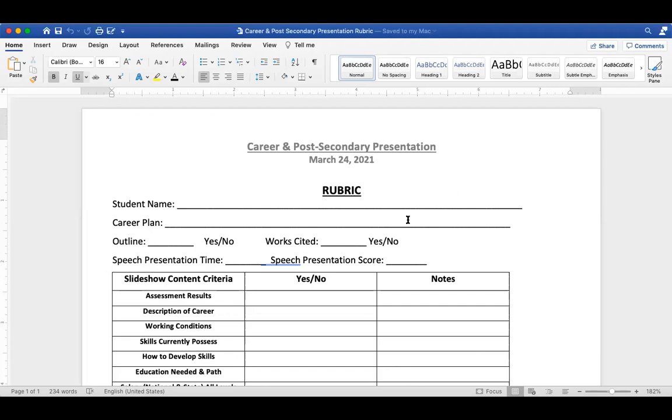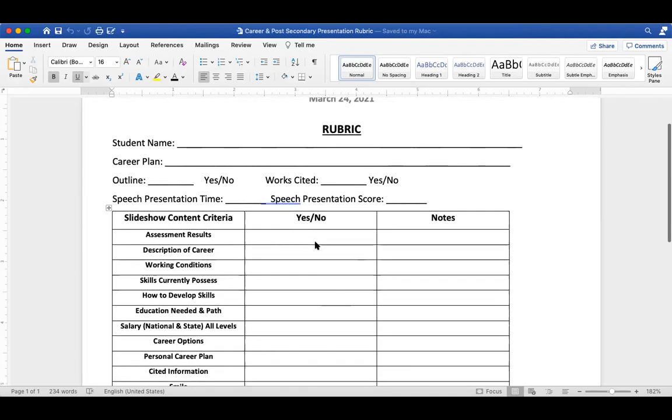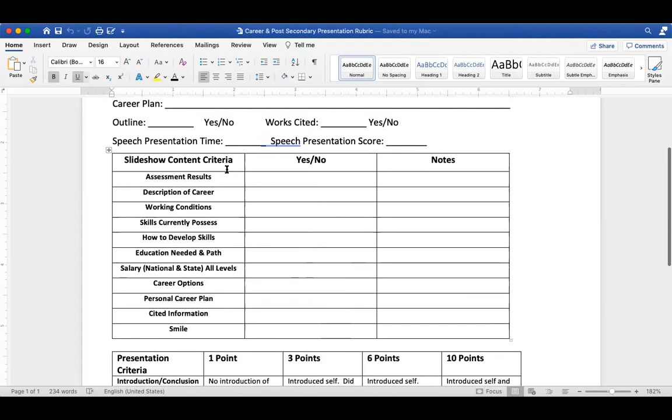This is just your name. I should know the career plan. Do you have your outline? Do you have a works cited page? This is part of the grade. I want to look at the presentation time and score. Now, this slideshow content criteria definitely aligns with everything that's in the outline in the overview of the assignment. And it's simply yes or no, do you have those things? And you will get the points or not get the points.